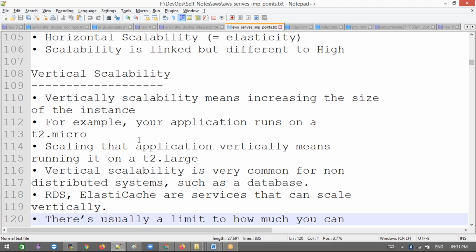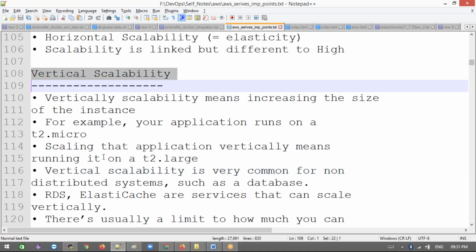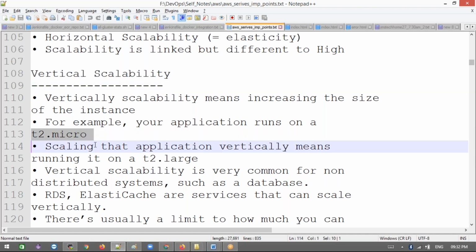For example, your application runs on a T2 micro. Scaling the application vertically means increasing the size of the instance, for example from T2 micro to T2 large. That is vertical scalability. When you come to horizontal scalability, it means creating multiple T2 micro instances. Now we are going to create multiple instances of the same kind. So that is the meaning of vertical scalability and horizontal scalability.